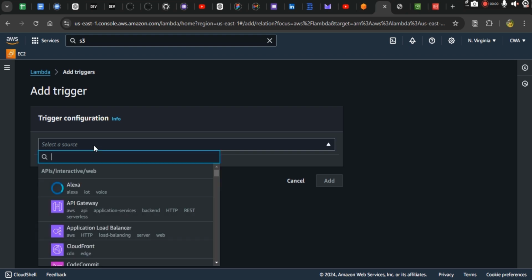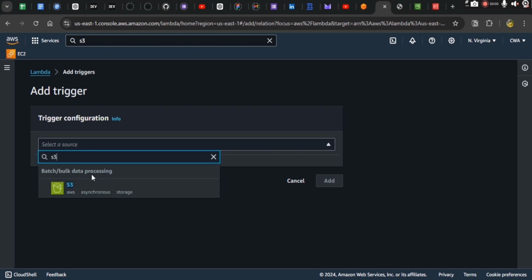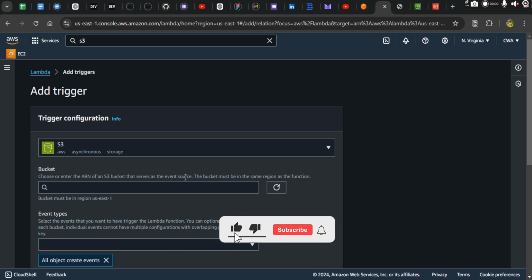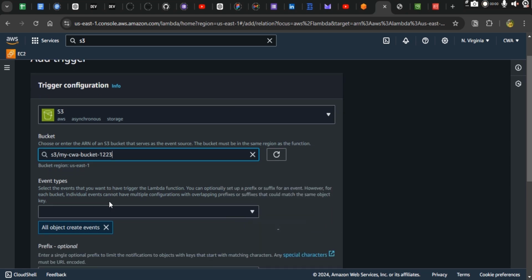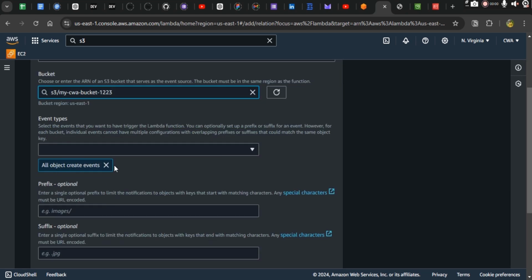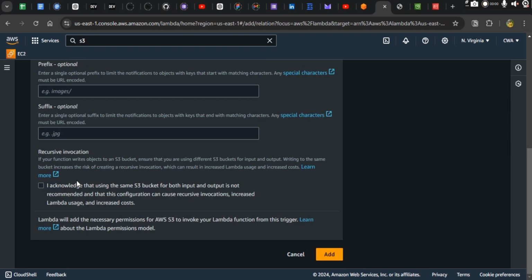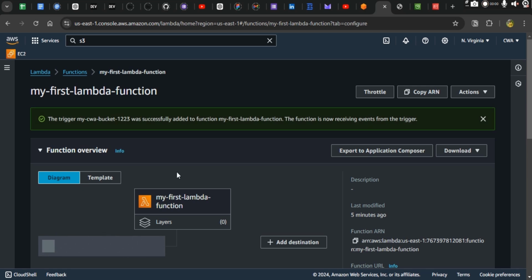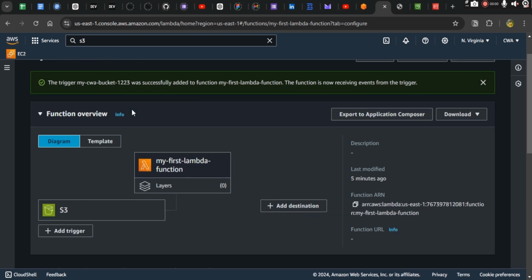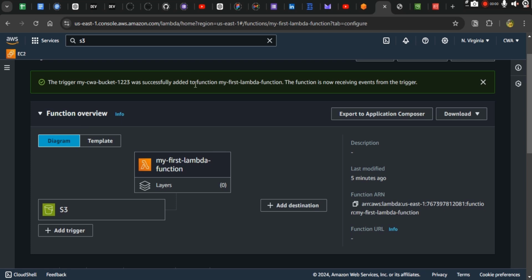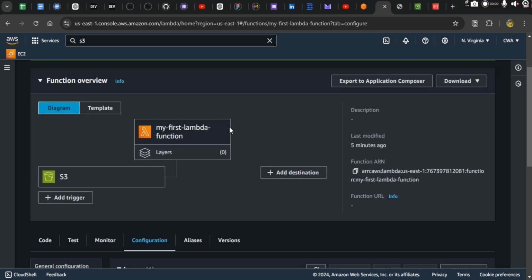So over here our source definitely is going to be S3. So let's search for S3, and then we should see our bucket name over here. So this is our bucket name, and for event types we'll do all object create events, right? So whatever objects I add will create that event. And over here we're just going to acknowledge this, and we will add this trigger. Alright, very well. It says that the trigger into that bucket was successfully added to our Lambda function. So we are all good to go.